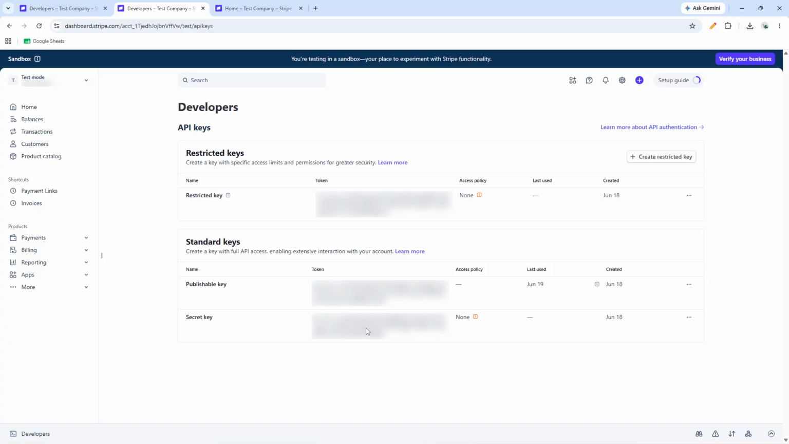And that's it. You now know how to find, copy, and safely use your Stripe Publishable key and secret key.